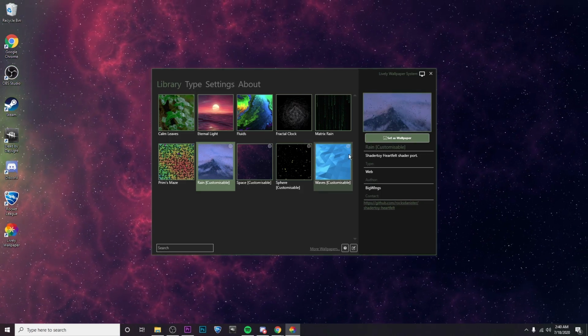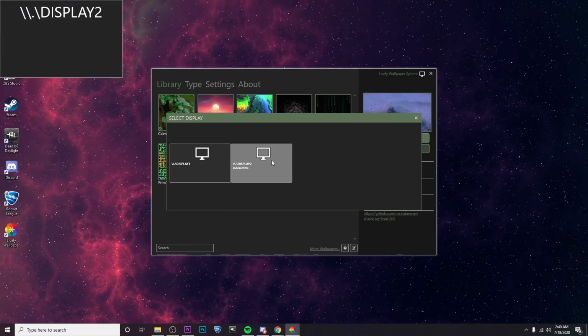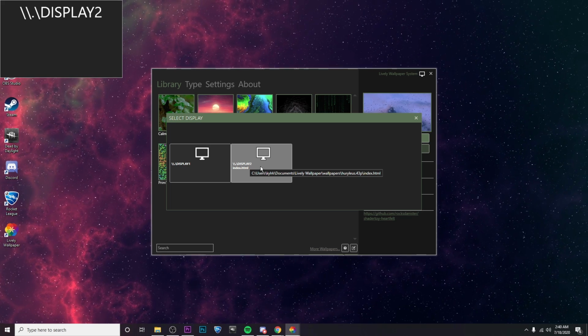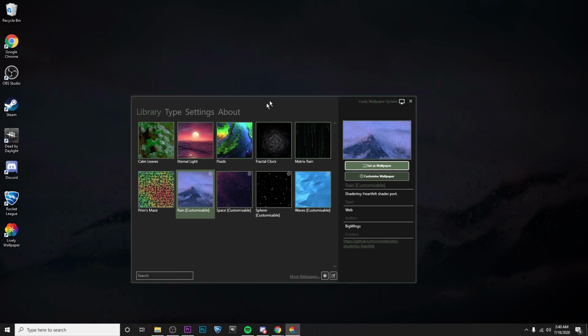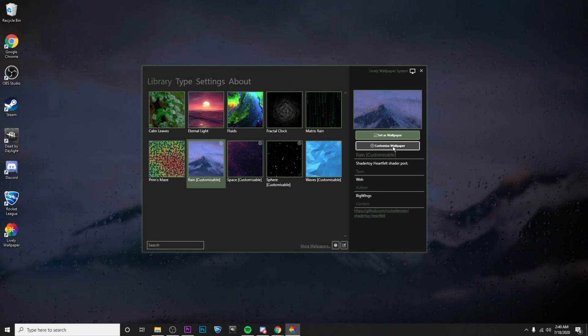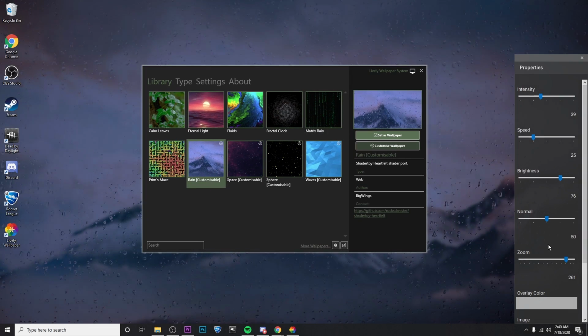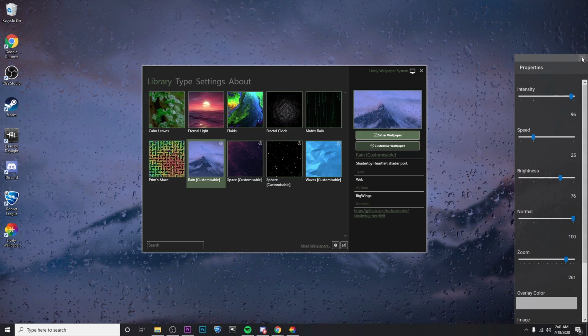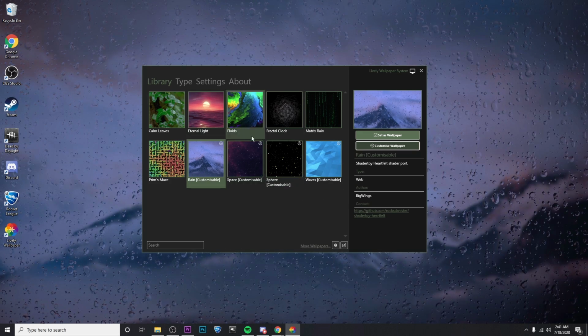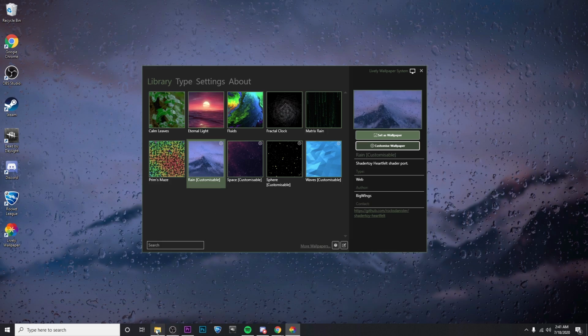One of my favorites is the rain option, and I'm gonna go ahead and click on display 2, that way it's on my second monitor. And there we go. You can also customize this wallpaper. There's a bunch of different settings where you can change the way that the rain looks. But other than that, you can also add your own wallpapers just by dragging in a file.